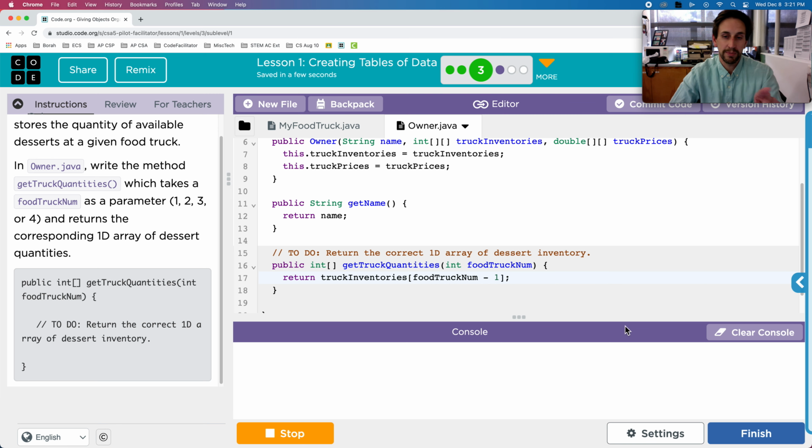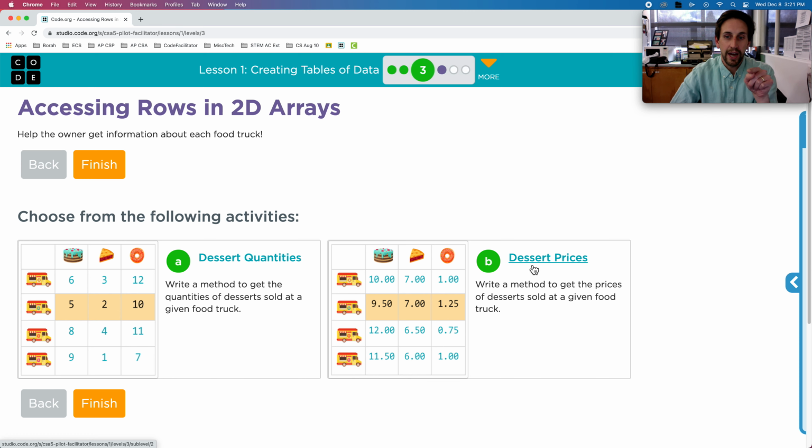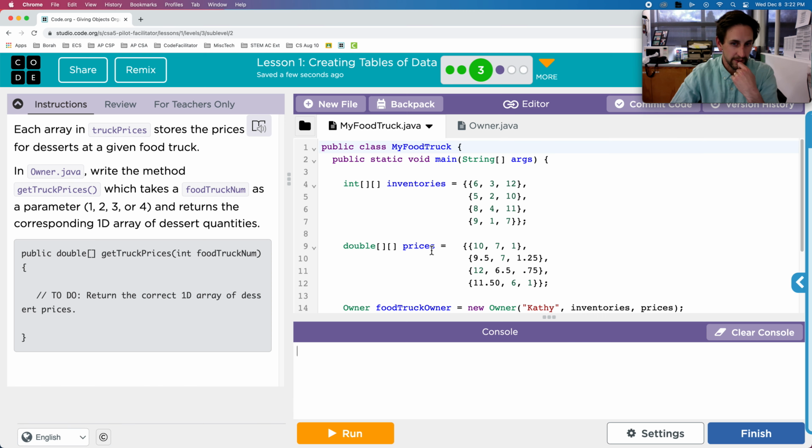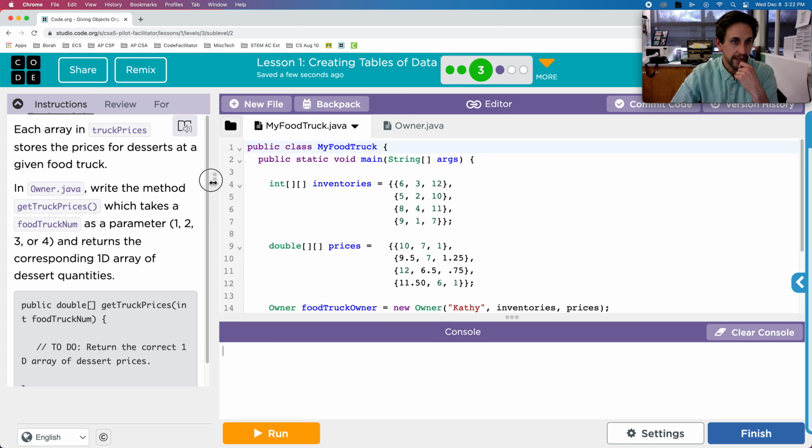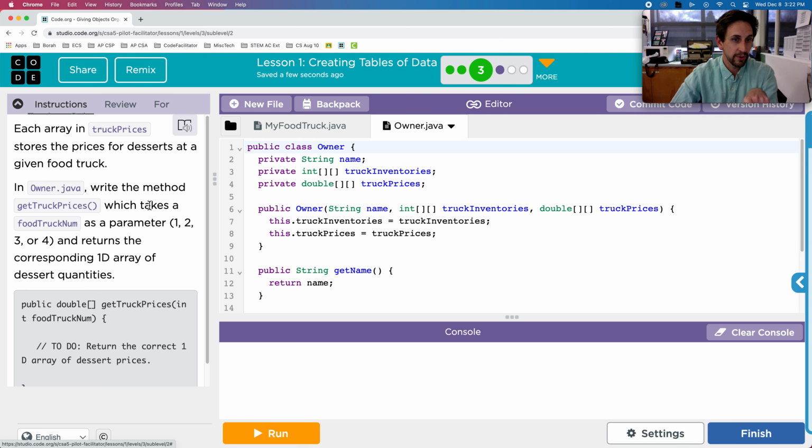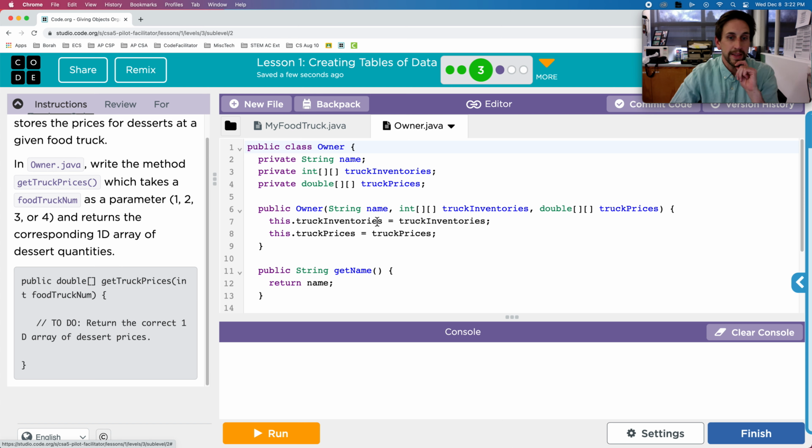Okay, I'm going to run this, make sure I don't have any errors. Okay, click finish. And I'm going to do the dessert prices also. Okay, and it says each array in truck prices stores the prices for desserts at a given food truck. In owner.java, so flow over to owner.java, write the method getTruckPrices, which takes a food truck num as a parameter, 1, 2, 3, or 4, and returns the corresponding one-dimensional array of dessert prices.